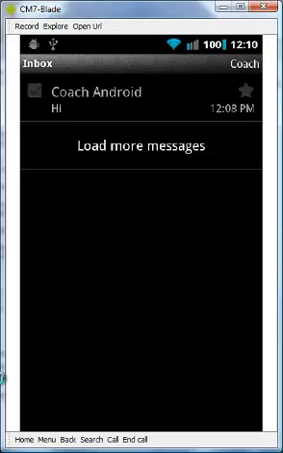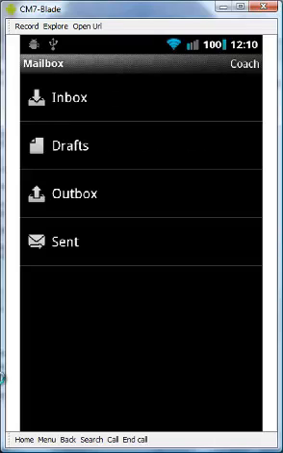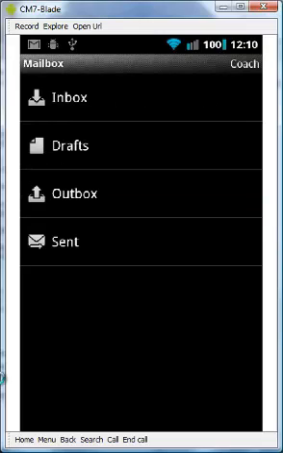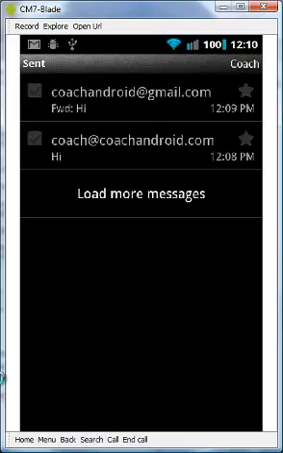If we want to check that it's sent, we can click on inbox on the top left. There you go. It came in on the Gmail account. Outbox is empty, and the send shows both our sent emails.